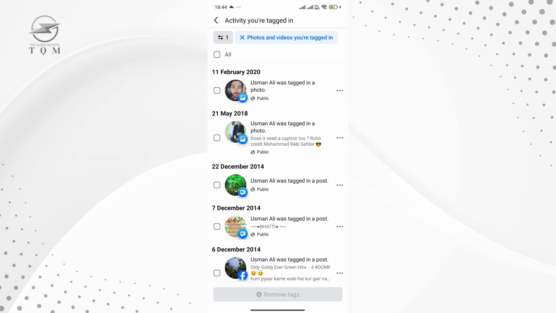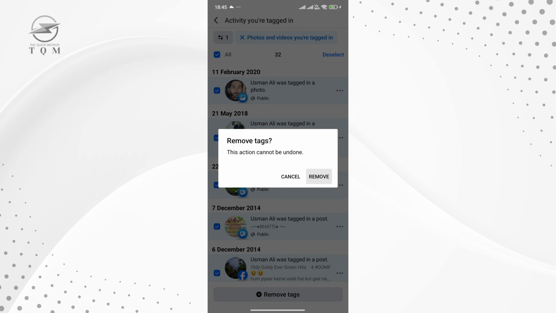If you only want to remove specific photos, you can click on each photo individually to delete it. However, if you want to remove all tagged photos at once, simply select the Select All box located at the top left corner. Now tap on Remove Tags and confirm by clicking on Remove.